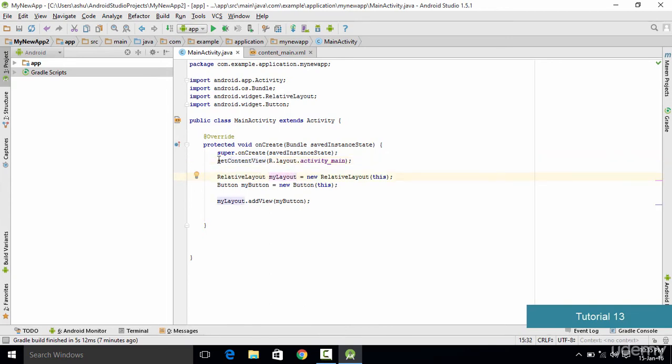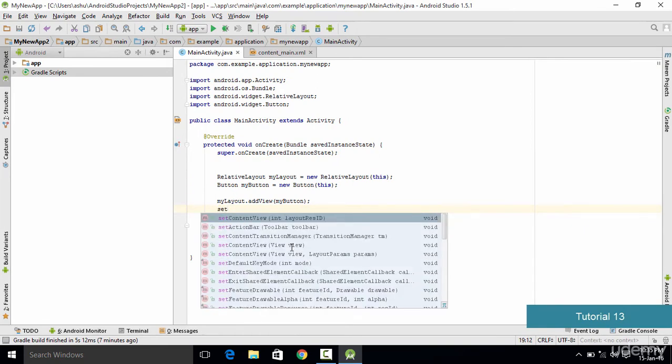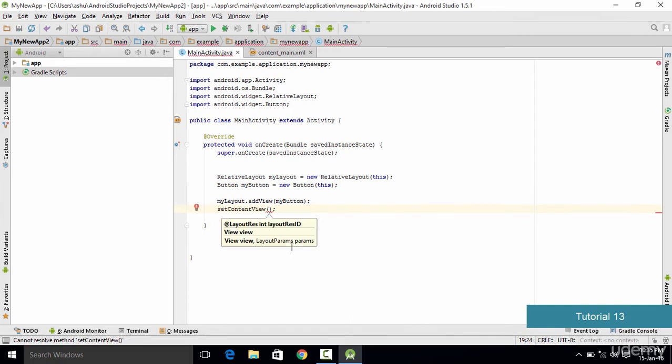But we have a line of code from our previous project, so we want to make sure that we delete it and we specify the new code right over here. So we type setContentView, and inside it we specify the layout which we are using. As we are using myLayout, we type myLayout inside it. Now once this is done, we save the code.